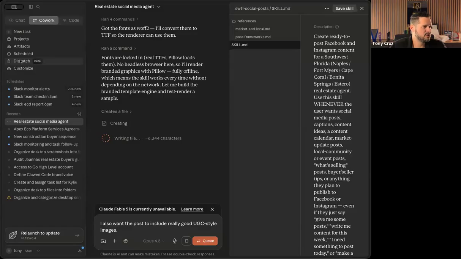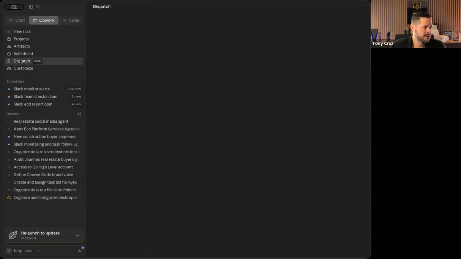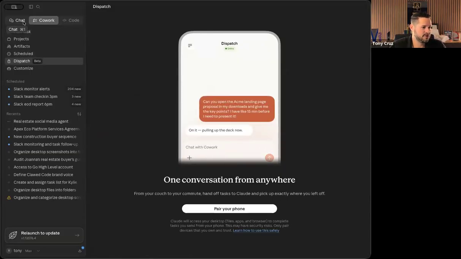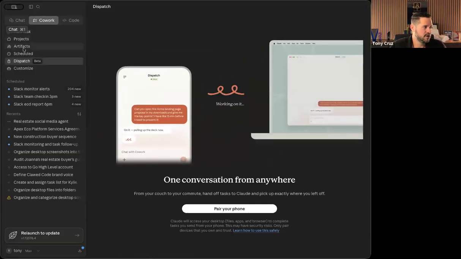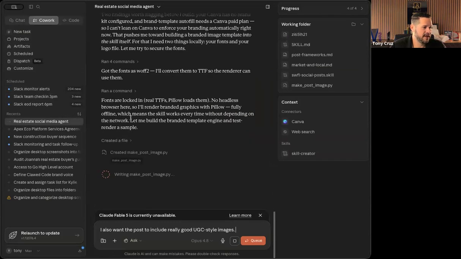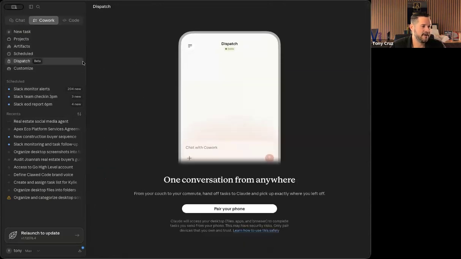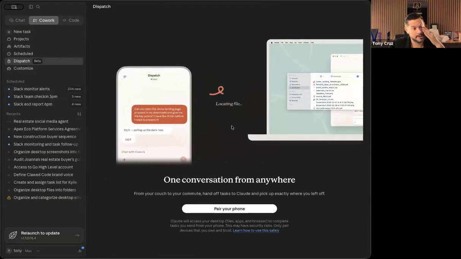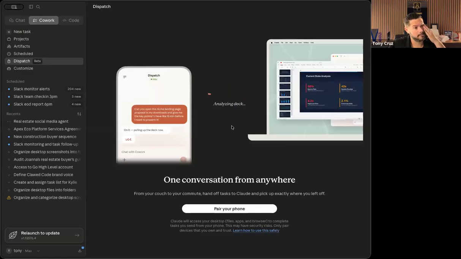But there's a little tool called Dispatch right here, and Dispatch allows you to control your agents remotely from your cell phone. If you're away from your computer, let's say you're on vacation, you could literally just pair your cell phone to Dispatch and control everything from your cell phone right here, just like this. So it's pretty slick as well.